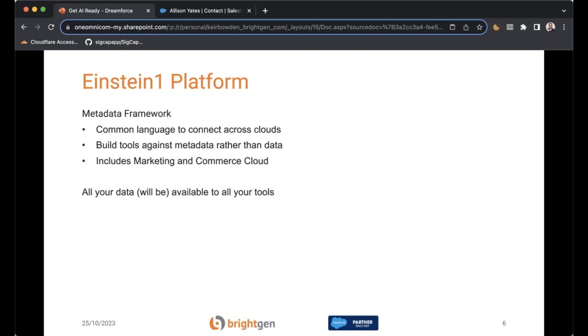This metadata layer includes Marketing and Commerce Cloud, and up until now, a lot of us know they required dedicated connectors to hook into the Salesforce core. So the idea is all of your data will be available to all of your tools, probably not all available just yet, probably not all exposed, but it will be all available rather than having to copy it around from place to place, have multiple copies or write custom integrations that pull things on demand.